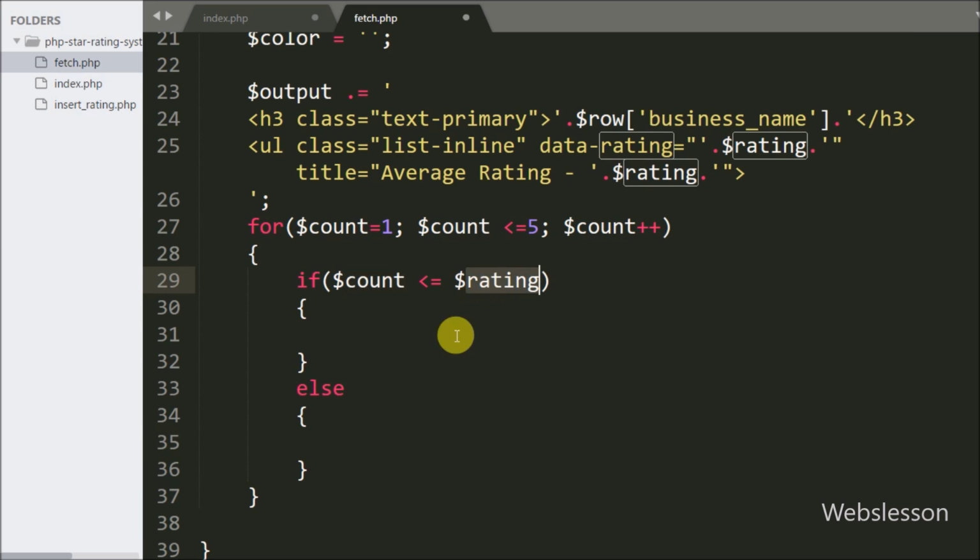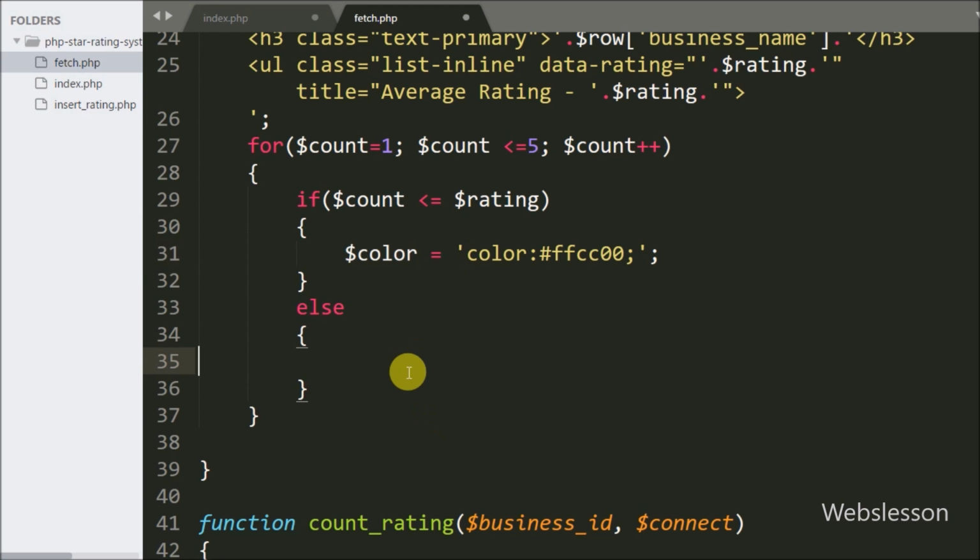Suppose the $count variable value is less than the $rating variable, then it will execute the if block of code, and under this block we have written $color variable is equal to color property set to yellow. But suppose the $count variable value is greater than the $rating variable, then it will execute the else block of code, and under this block we have written $color variable is equal to color property set to gray.